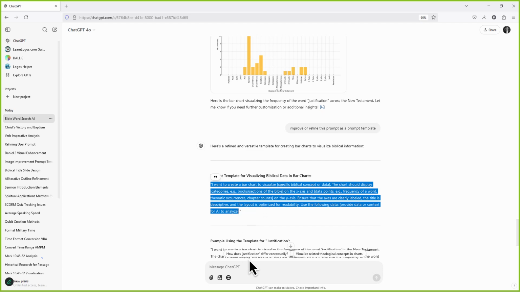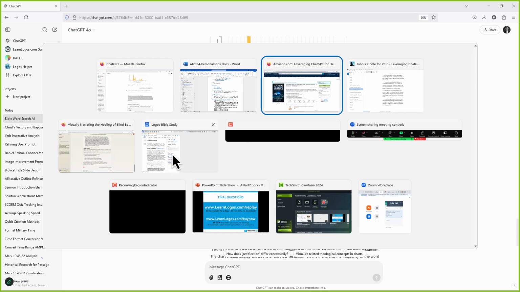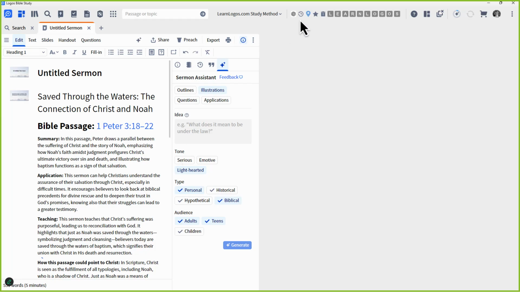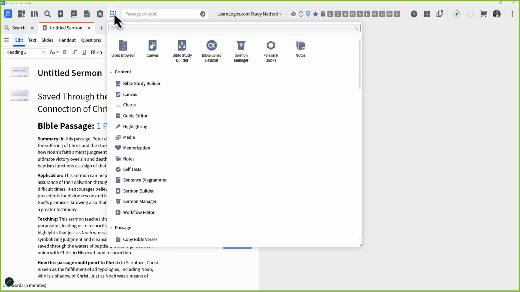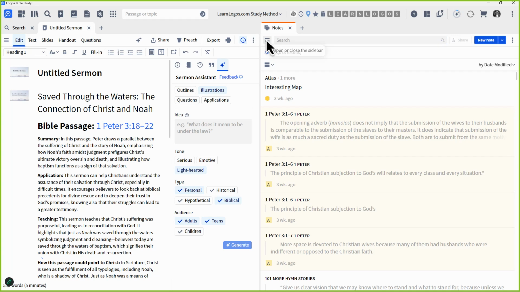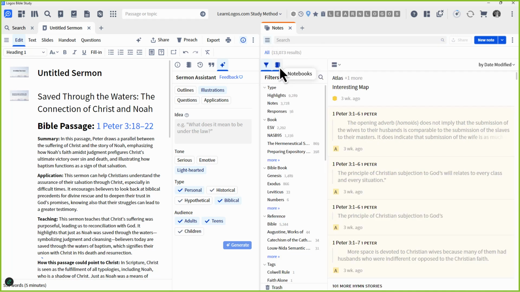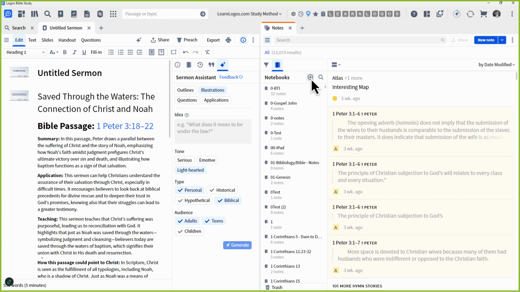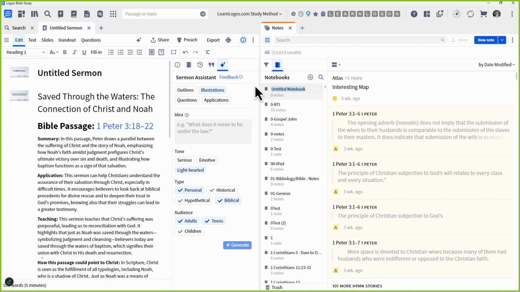What I recommend doing is going back to Logos. Let's go ahead and do that. I would create a notebook of all your specialized prompts. So we're going to go to Tools on the main menu, and then type in Notes. We're going to click Notes, click the hamburger menu right here, and click the notebook icon. We're going to click the plus inside the circle, and we're going to call this AI Prompts, and then put in parentheses for Bible study.